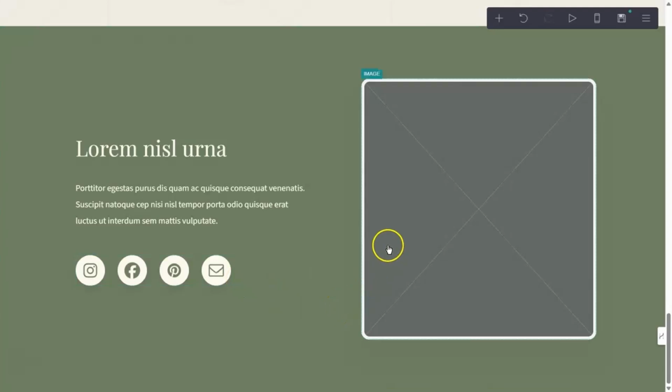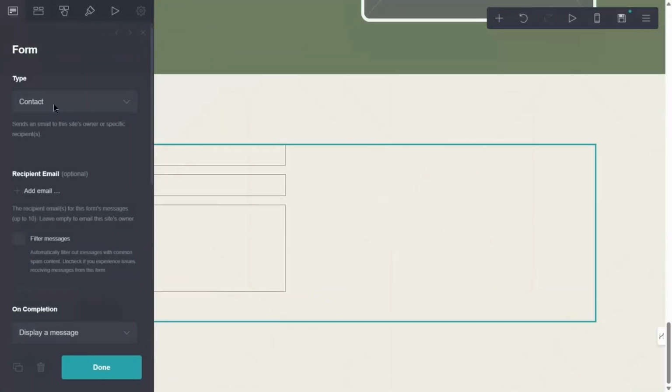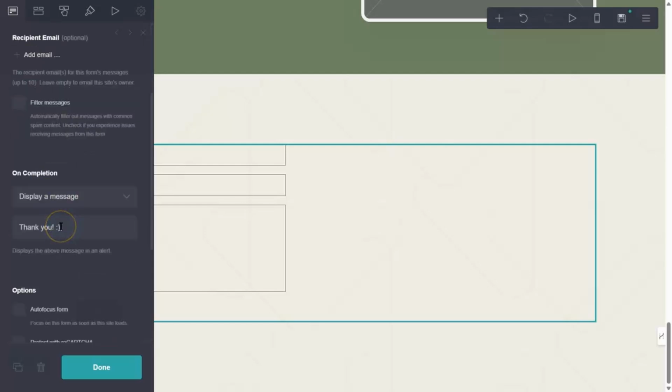If you're on any language learning platforms, you can add a link to your Preply or care.com profile. To add an email form, you click the plus button up here, form. Make sure the type says contact, add your email address, and this is where you receive the messages. Leave a note after they send the message, such as, "I'll reach out to you in 2 to 3 business days."